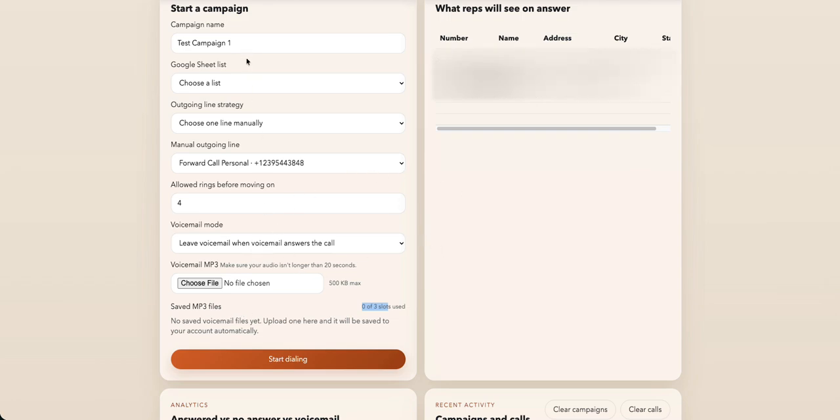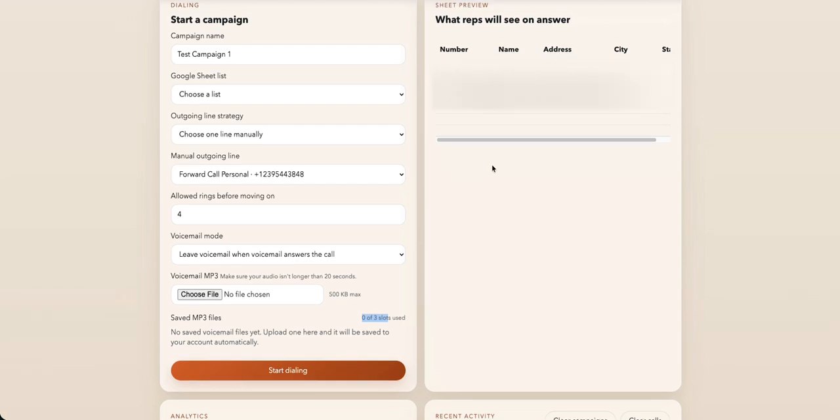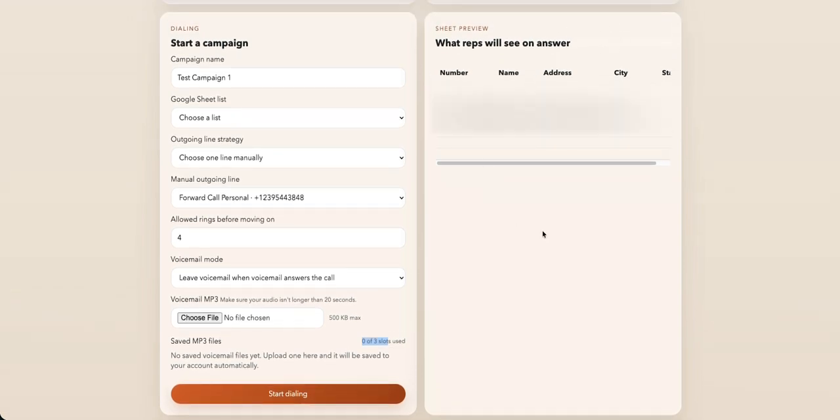Once you set this section up, you just click on start dialing, and you'll get a pop-up with the amount of numbers that are being dialed, the ones that answer, the ones that don't answer, the ones that leave a voicemail, etc. You can track all of that information. And the section to the right here, it's just going to give you a preview of the information of the pop-up that you're going to get. So whatever you see here is the information that you're going to get on the pop-up.